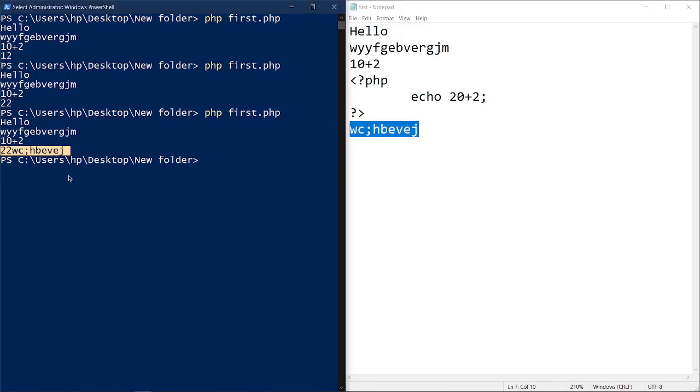Well, so we'll be looking at more things. We will be looking at the basics of PHP, how PHP works, variables, if conditions, loops in our next videos.